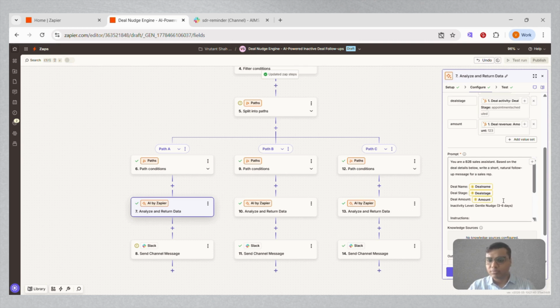And then we have a simple prompt that tells us that the agent needs to act as a B2B sales assistant, and based on the deal level details, it needs to write a short natural follow-up. So this is for path A, wherein we want to do a nudge. And the instructions that we are giving over here is to ensure that it's a very simple short follow-up, and it has a very soft call to action to ensure that the deal is still active.